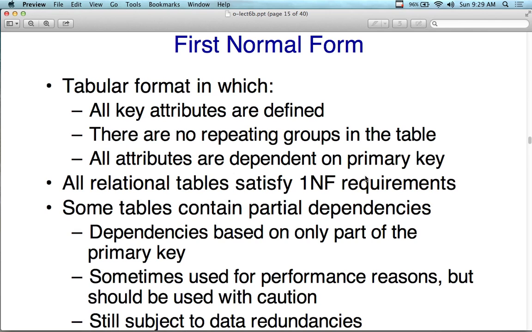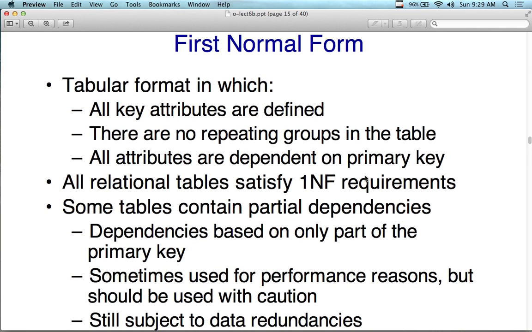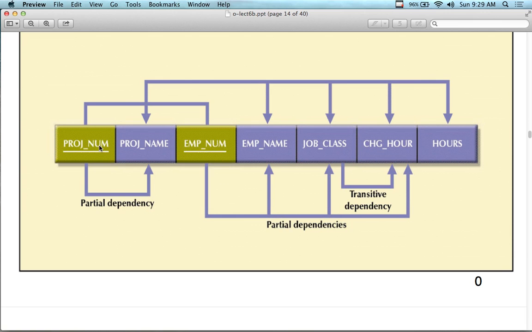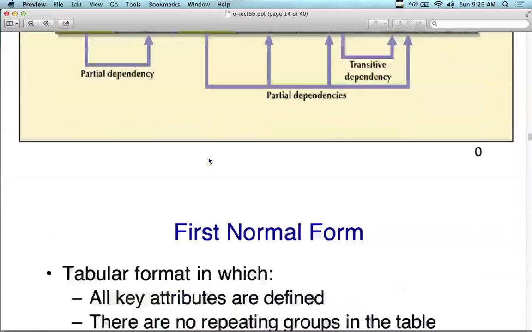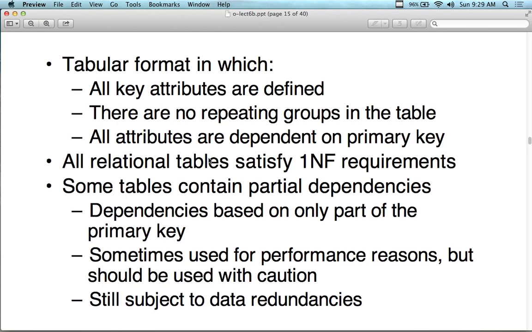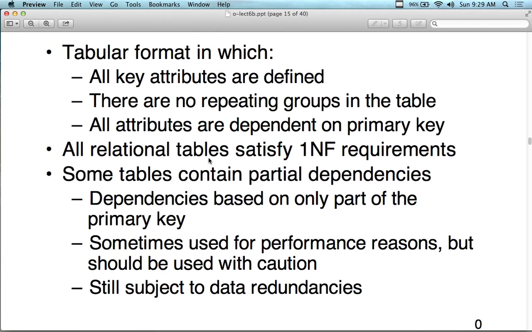So the first normal form: all the key attributes are defined. All the attributes are in the table. There are no repeating groups in the table. All attributes are dependent on a primary key. Yes, they are. It's the project number on the far left-hand side, or it's the employee number, depending upon how we want to look at it. All the relational tables satisfy first normal form requirements. This is just one example that we're looking at. All of the other tables in the database would also fit these requirements.